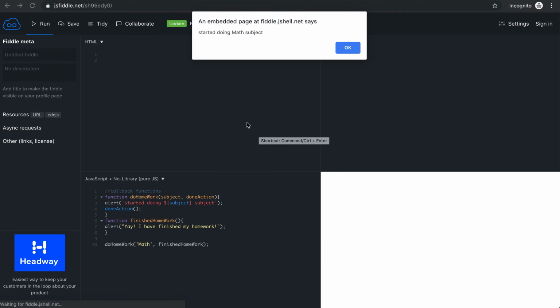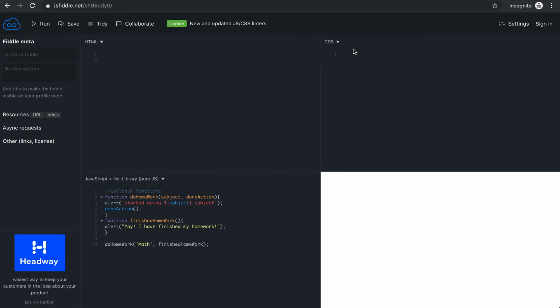Okay, yeah, so as you can see, it says started doing math homework, which we passed as a parameter over here, and when I press OK, this gets executed and the done action gets called. What we have passed as the done action function over here is the finished homework function. So that gets called over here. Yay, I finished my homework. That gets printed. So yeah, that's pretty much our callback function.